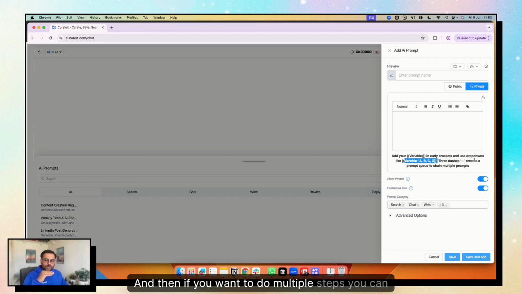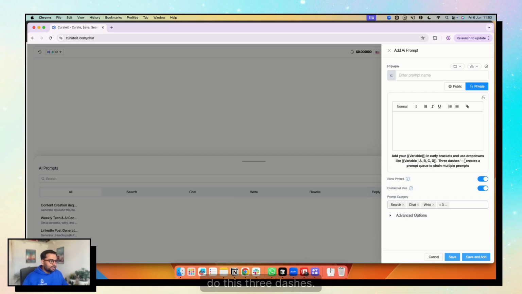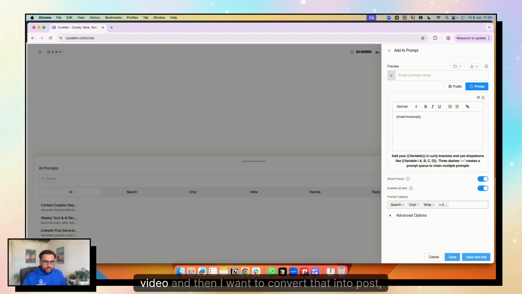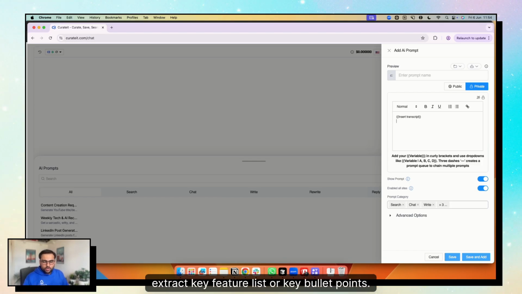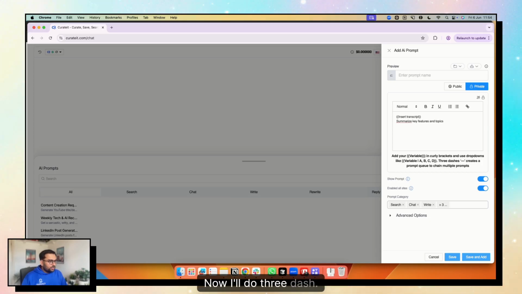And if you want to do multiple steps, you can use 3 dashes. I'll show an example quickly. First, I'll say insert transcript. This is a scenario where I've recorded this video and then I want to convert that into an X post or extract a key feature list or key bullet points. So I'll say insert transcript, then summarize key features and topics. Now I'll do 3 dashes, which means it takes the next step. Then I'll say generate post, and again 3 dashes, and finally I'll say write a 500 word email newsletter, right?